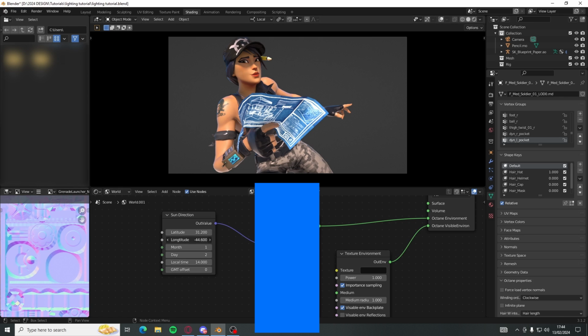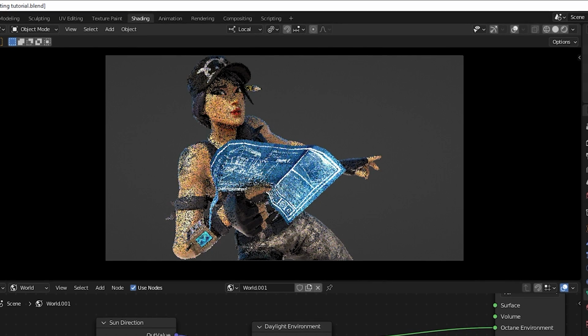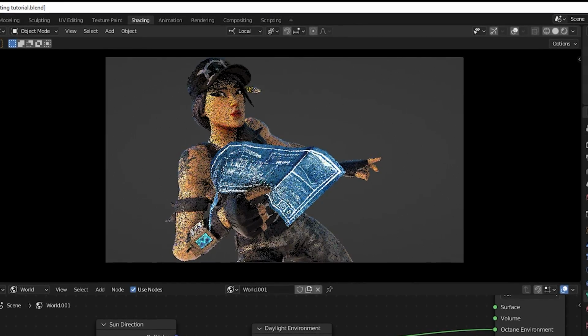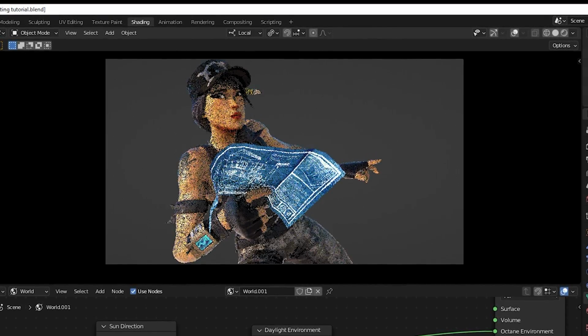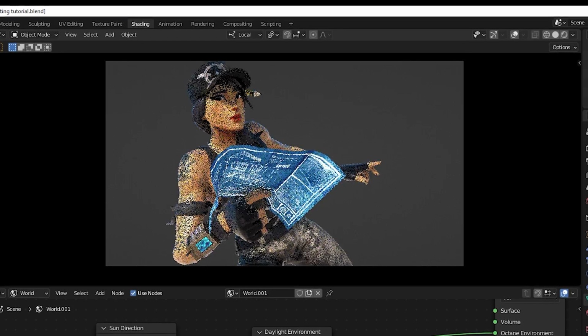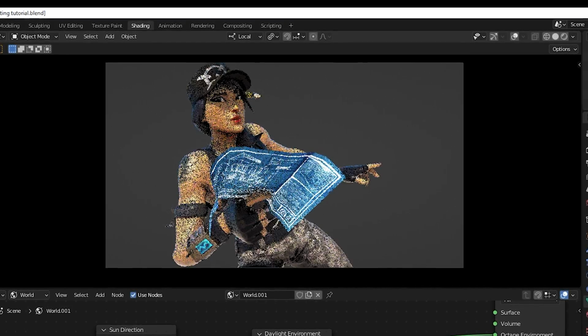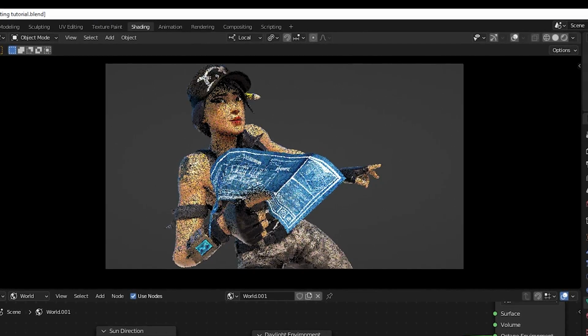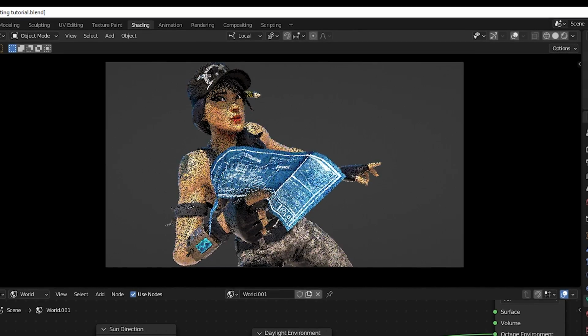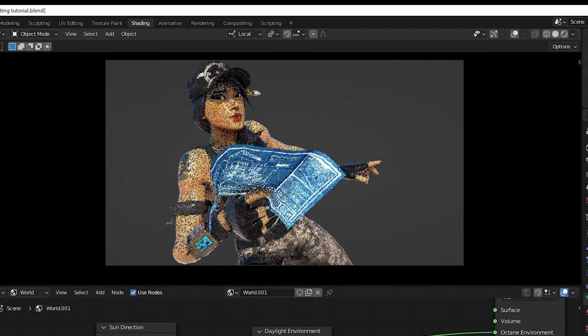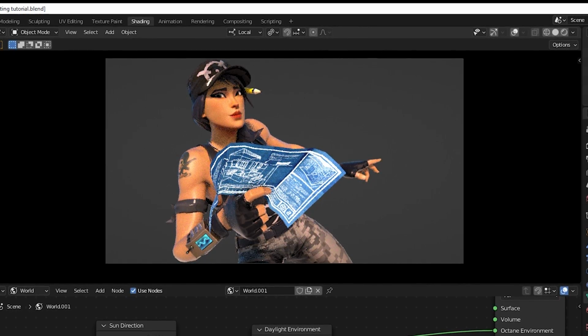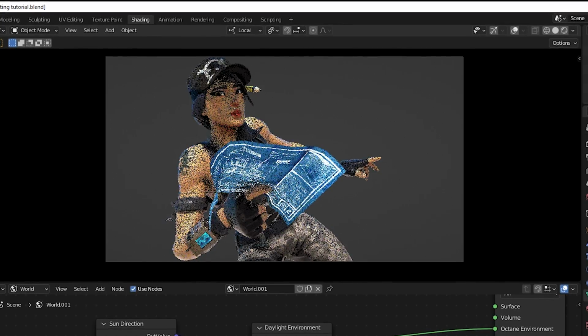If you watch the shadows, longitude will move the sun around the character, and you can see the shadow moving as it renders. So that does it sideways, and then latitude brings it up and down. You could do it this way, or you could do it the other way.